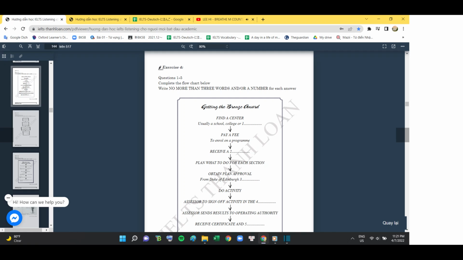The first thing you need to do is find a Duke of Edinburgh centre near you. This could be your school, college or youth club. Then you'll need to pay a small fee to enrol in the programme. Once you've enrolled, you'll get a welcome pack, which explains the 4 categories in more detail. Then you can start planning what to do. You can do many different types of activity for each category, but you must get them approved by your Duke of Edinburgh coordinator before you start, so you don't waste time doing something which is not approved.